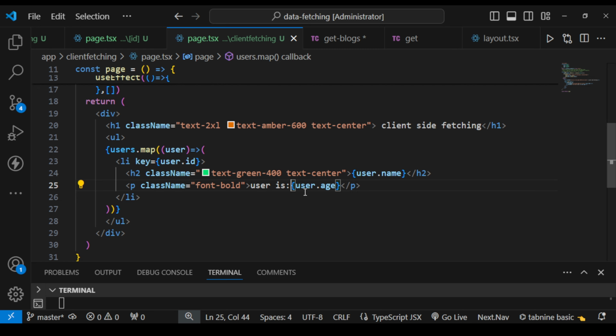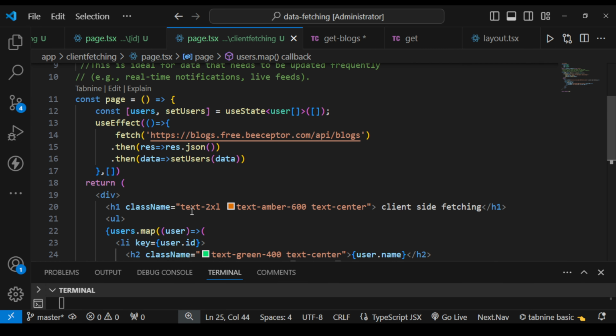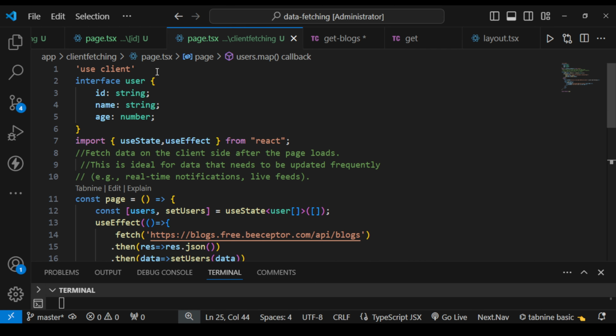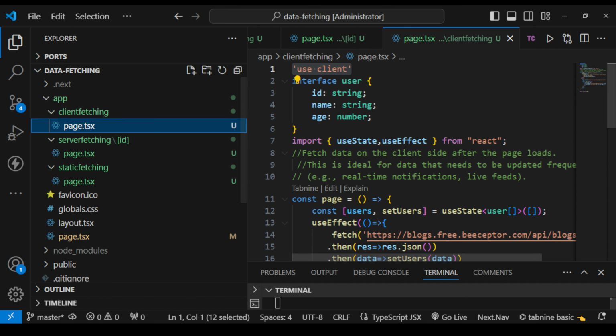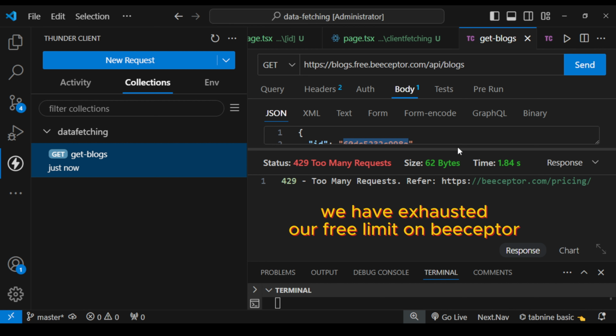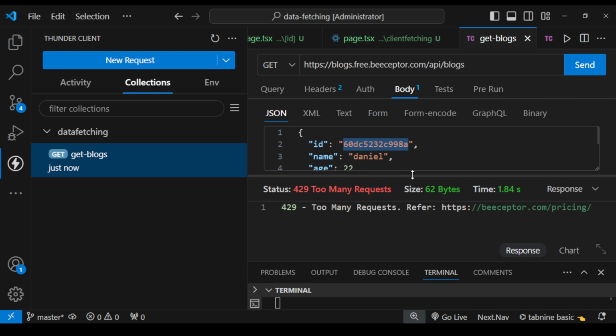Let us check this page out. This one has been client-side fetching, whereby we are using useEffect. Whenever you fetch data on the client side, you need to use useEffect, and you need to ensure that you have marked your page as client like this. So we'll navigate inside this page, client fetching, inside our browser. On checking, I've seen that we have reached our limits, but it's okay. I'm going to create another API endpoint. As I told you earlier, this is just for testing purposes. In real life, you want to use something like a database connection.